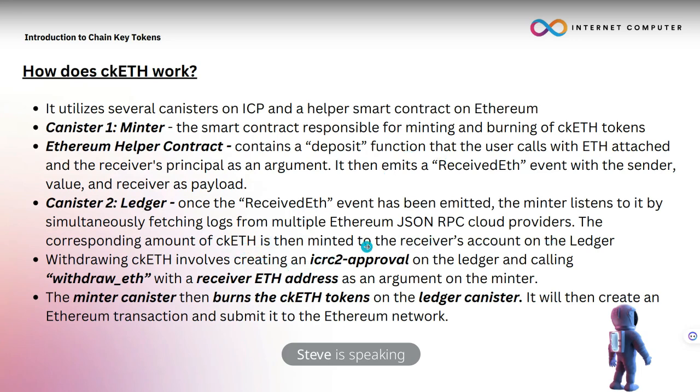If you do it practically, you'll understand it, but for now, just try to grasp the concept. So the ledger canister is ideally just responsible for listening to the logs, to the ReceivedEth event, then minting the specified amount of ckETH to the particular receiver's account. This receiver's account is the particular principal ID that was attached as an argument when you call the deposit function.